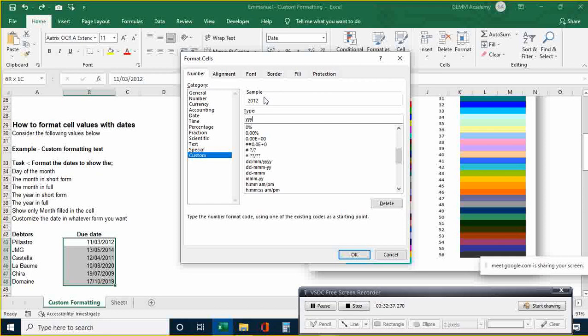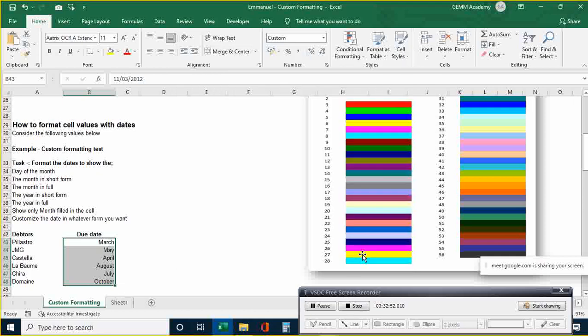You customize it the way you want. I want everything to come out only for the month, January. Since it is for the month, I'll put M, right? M. So I press OK. What do you see?